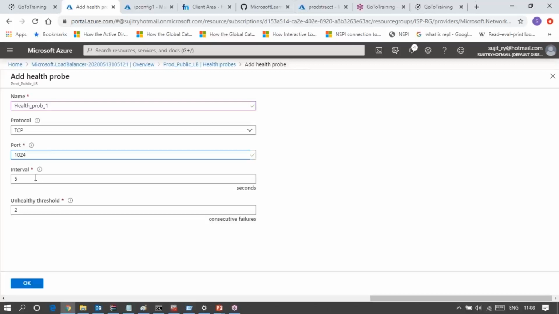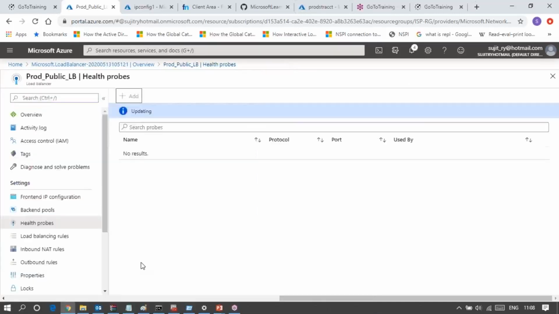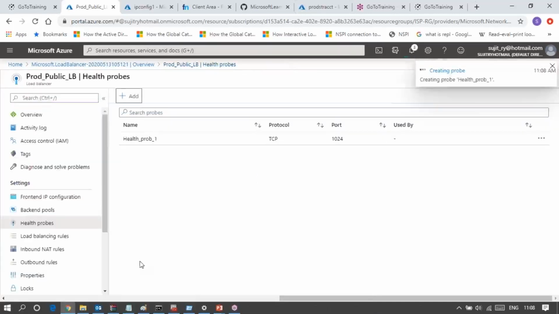For the interval, the default is every 5 seconds; you can minimize it or maximize it, the choice is yours. Let's say I will do 7 seconds. The threshold value is 3. So if three consecutive probes are missed by the backend pool, then it will be considered a down machine or down backend pool. So one health probe has been configured here.